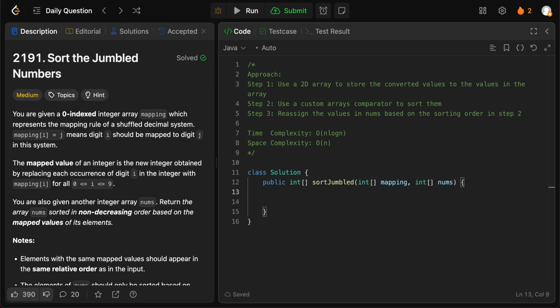The first thing we need to do is create the 2D array. So let's get the size, n, which is the size of the array. Then let's call this mapping, equal to new int array of size n by 2. So this will be a 2D array.